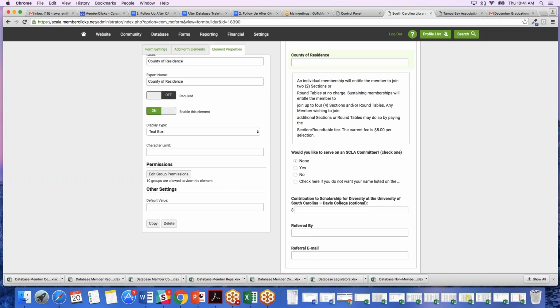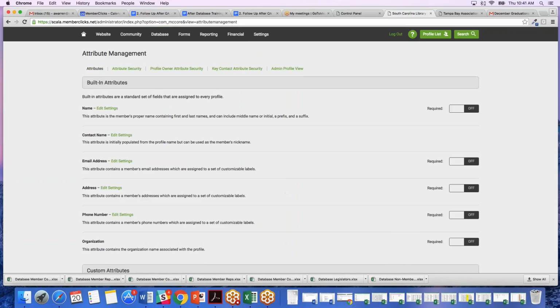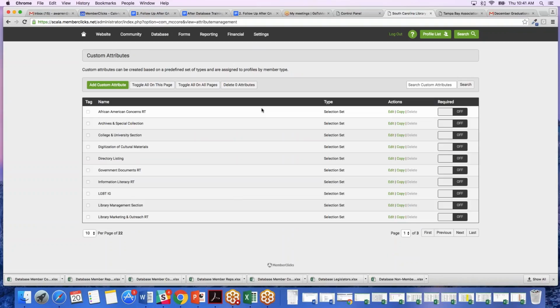Now, then you had this. An individual membership will entitle, this piece of information here, which I need to reformat. How can we set this up? So there were sections and roundtables. Did you want me to make these selection sets as attributes so that that information would tie to their profile? Yes. Okay. I'm going to do that really quickly because there's just a couple of options. And we'll be able to walk through this process together.